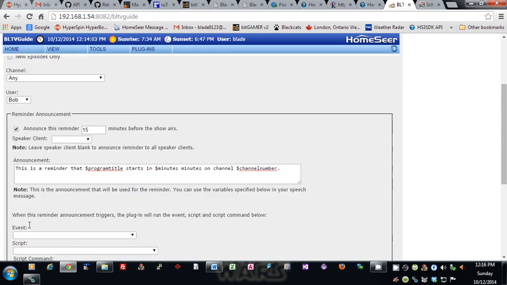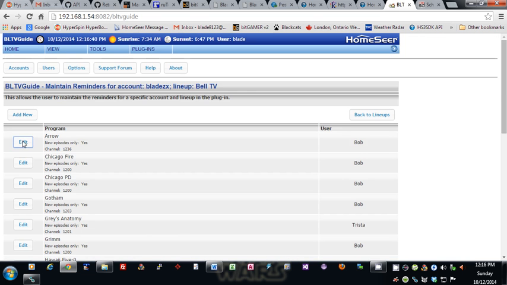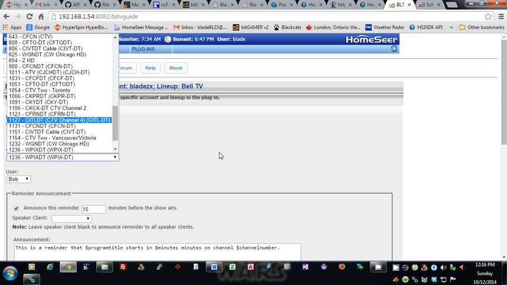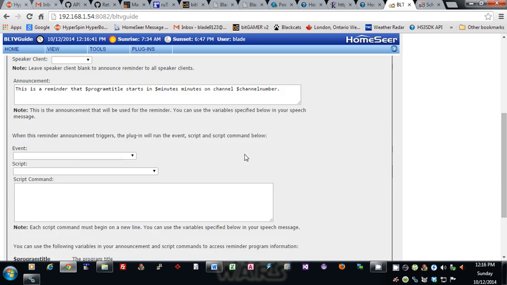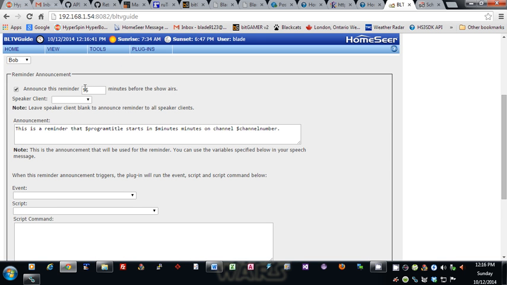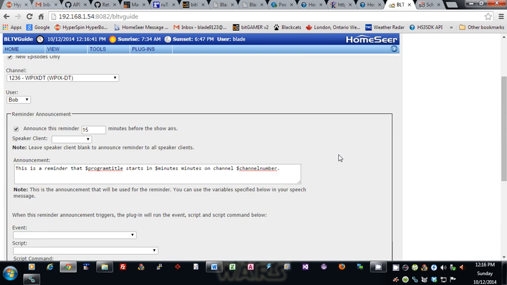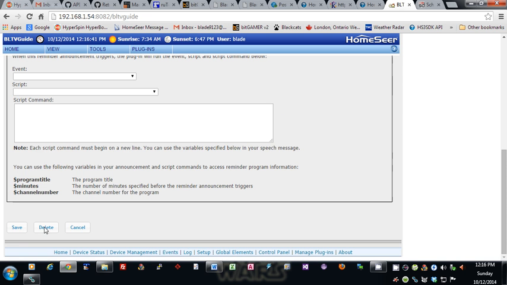So once you've added all that, you click add, and that'll add your reminder. You can edit it as well. So we can go back in and edit it. You could pick a different channel, a different user, change the time, change the number of minutes before, change the speaker client. You can change the announcement to whatever you want. For all reminders it could be different. Whatever you want to do here, you can edit and change, no issue. You can also delete them as well. If you don't want the reminder anymore, you can delete it.